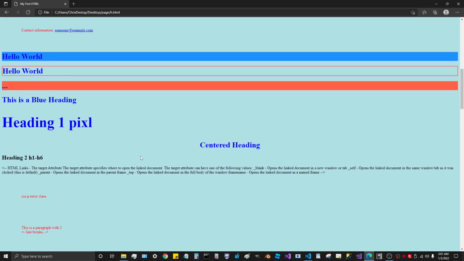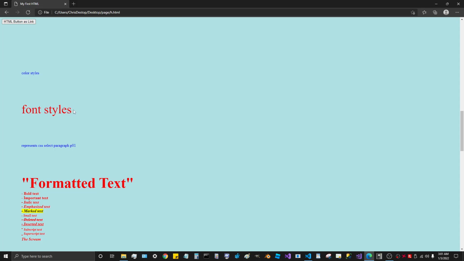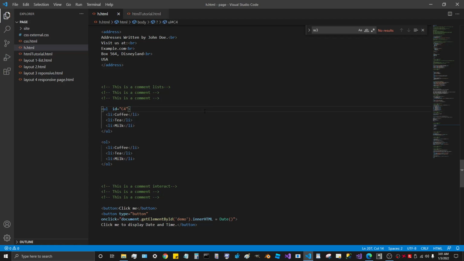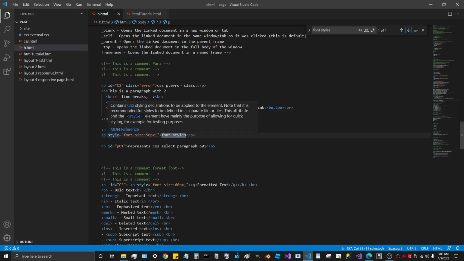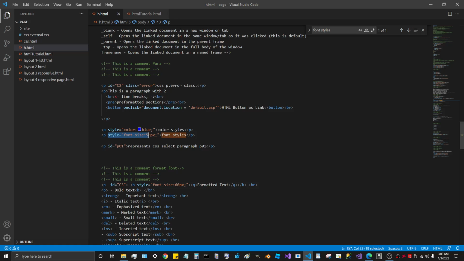And here, if you see anything that you want to study about, you can highlight it and copy it, then go to the text editor and press Ctrl F, and it'll pop up a search box, and then you can press Ctrl V, and here you can search for the font styles. Here it says font styles, and we're looking at styles, and the font size is our font style that we're using, and 50 pixels is the pixels that we've placed for a font size.